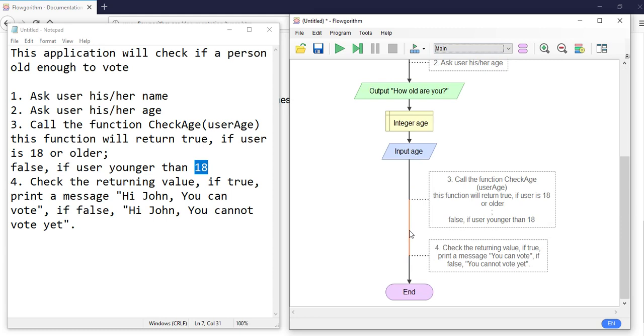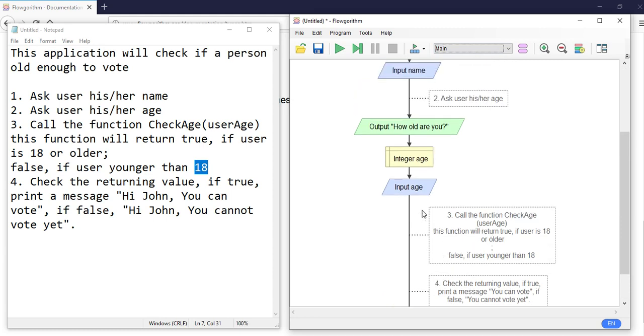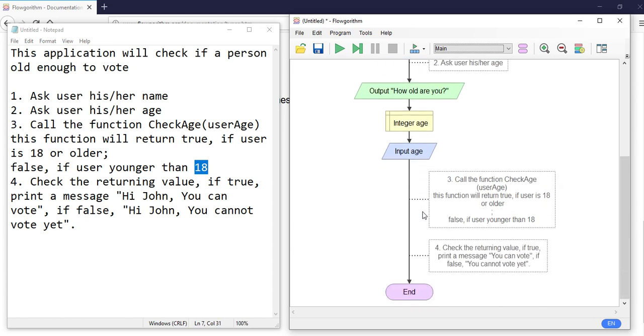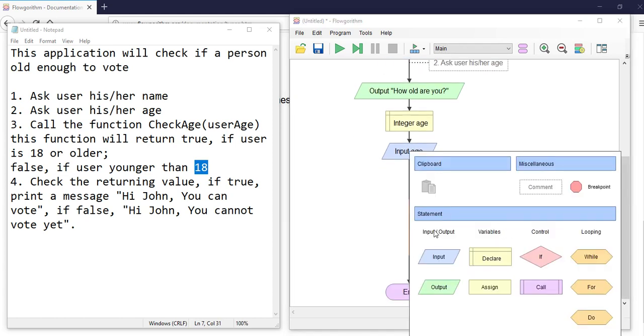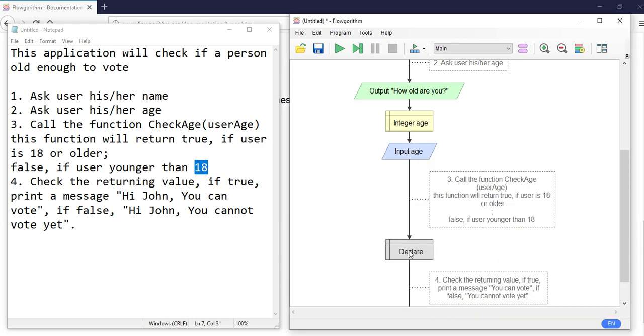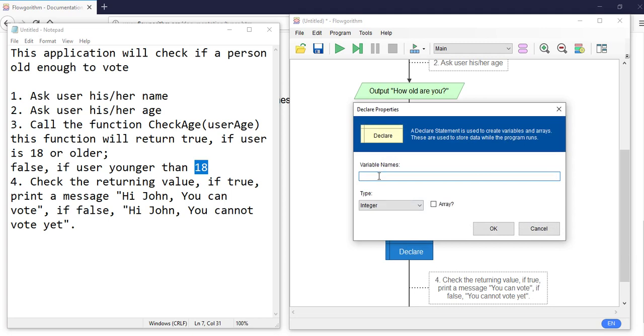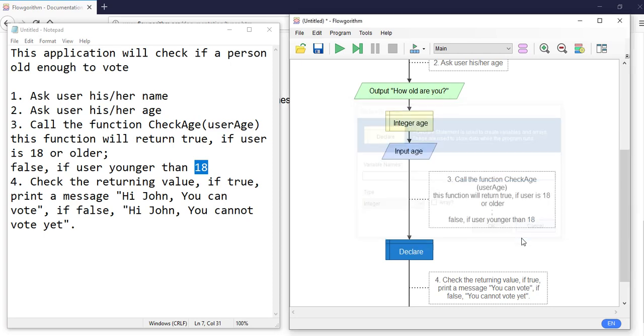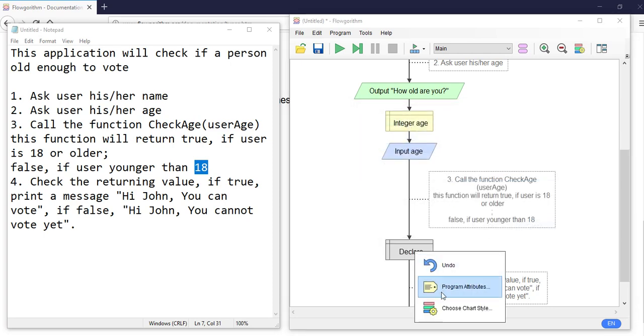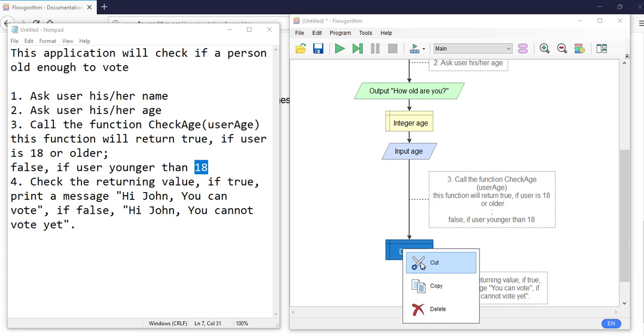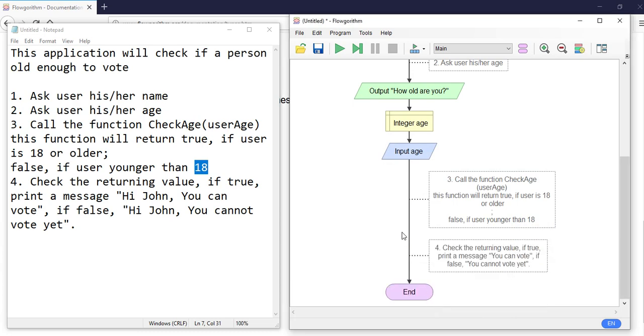add it into the main. So we are going to add it to main, and I think we need to make a declaration for the incoming value to make things easier. Let me go and not use a declaration first. Okay, so delete this.